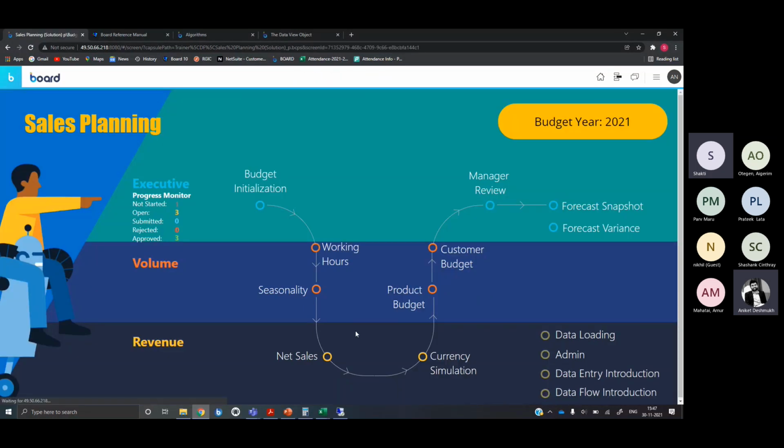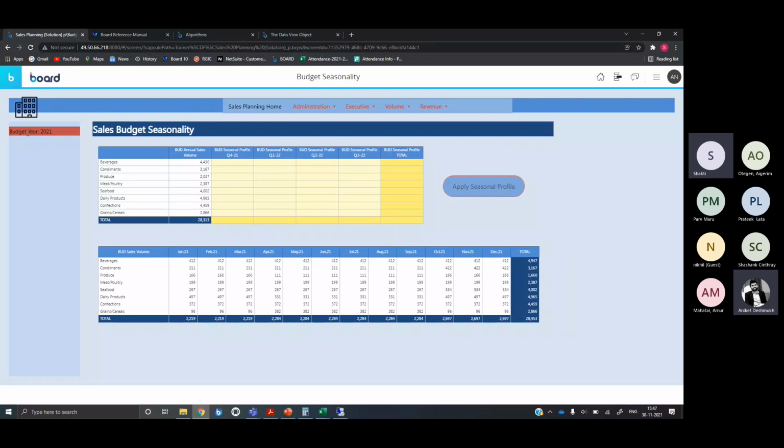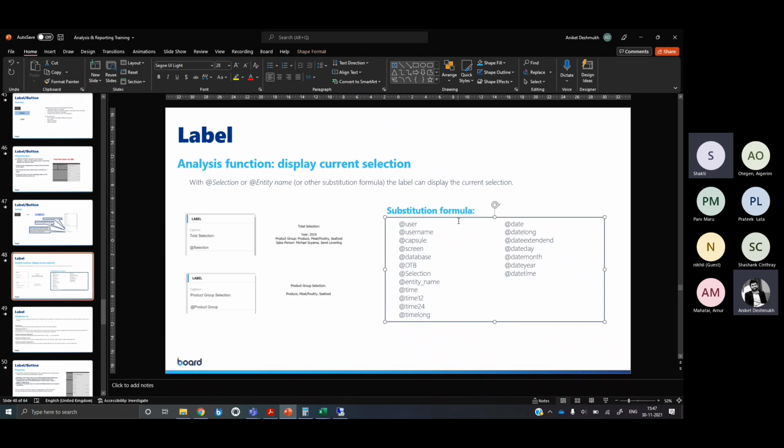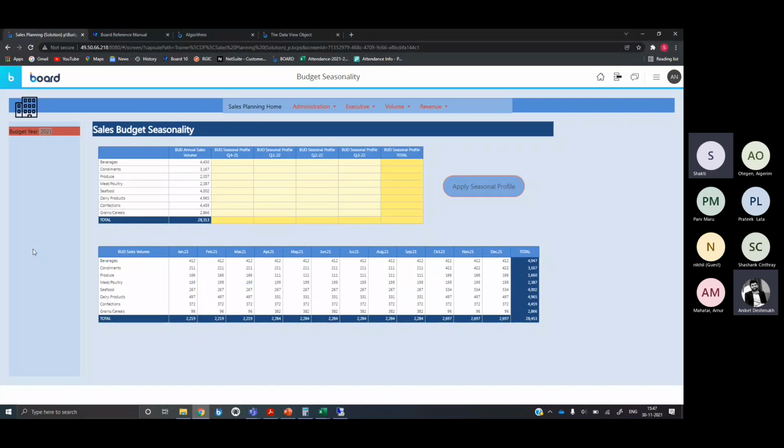So if I go into the seasonality, you see the budget year is showing. This is my label. It is showing with respect to @year. So you can use the substitution formula to show what your current selections are. Labels are also used to show the KPIs on the screen as well. So something like this.